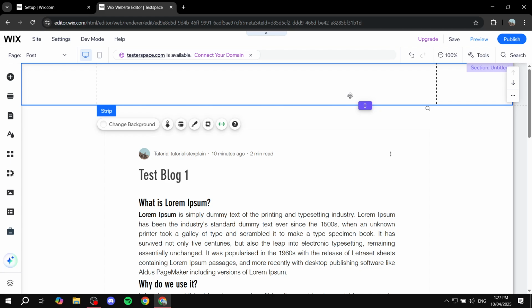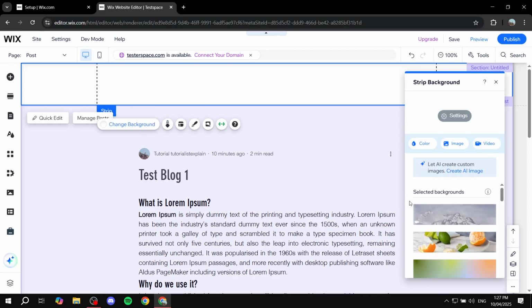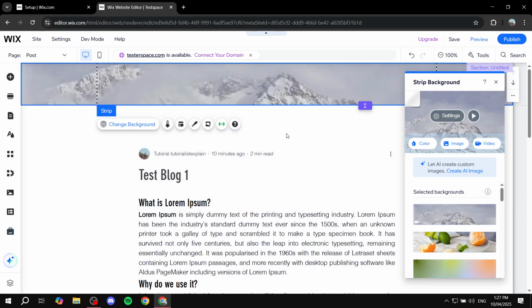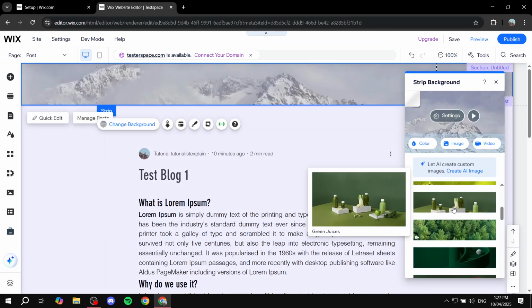If you actually want to change the entire background for this banner, you simply go ahead and click on the strip. It should say strip here. One of the options that should pop up is change background. If you click on that, you should be able to select an actual background if you want to.